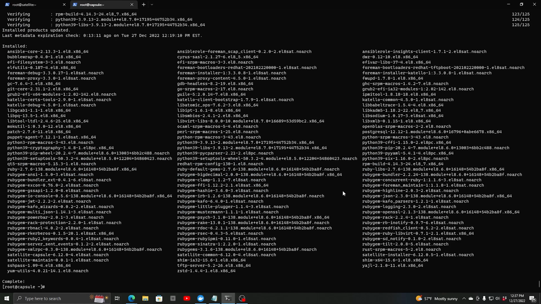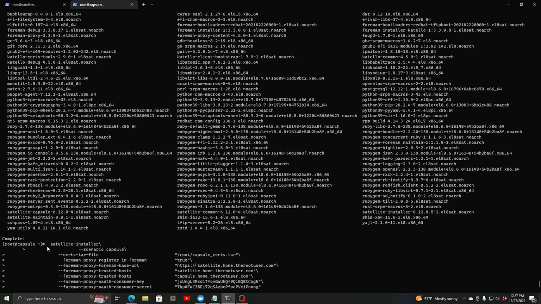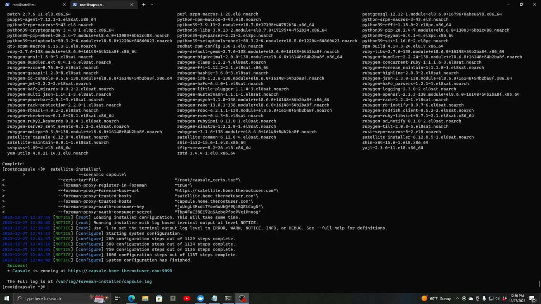Now we switch back over to capsule, and we're going to use that command that we just made. Let's paste it. So we're seeing satellite installer scenario capsule this time. The tar file is right here, root capsule underscore certs. If we moved it for some reason, you would just obviously want to change that path. And this is telling it where the satellite server is, satellite capsule, and the key. So let's run this. The installation is finished, and the capsule is now running.